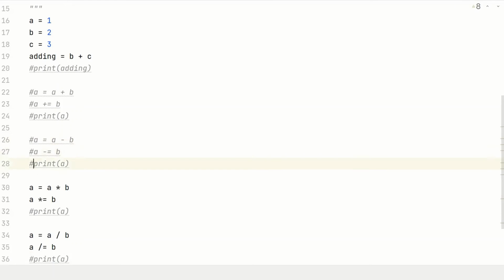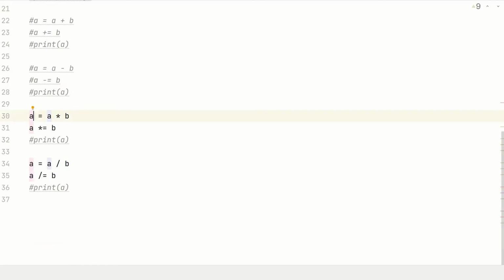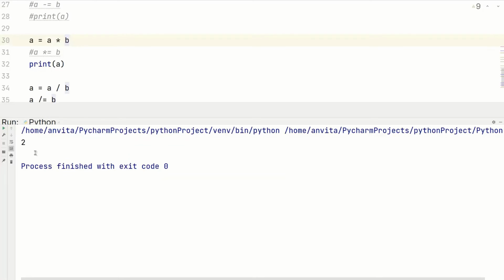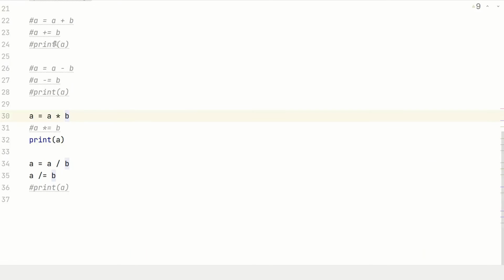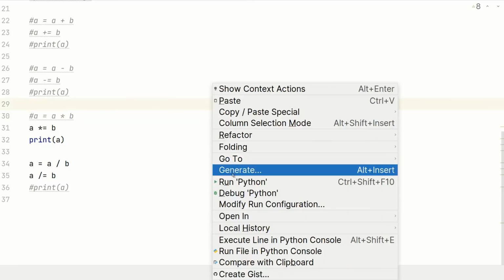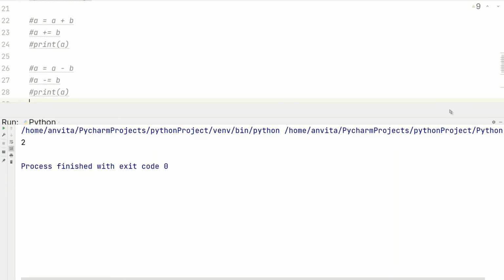After that, we've got the same thing in multiplication. So I'm doing a is equal to a times b and a times equal to b. They both mean the exact same thing, so I'll comment 1. And now when I run this, it's saying 2 because 2 times 1 is 2. And it's going to say the same thing over here. So when I run this, same thing too.